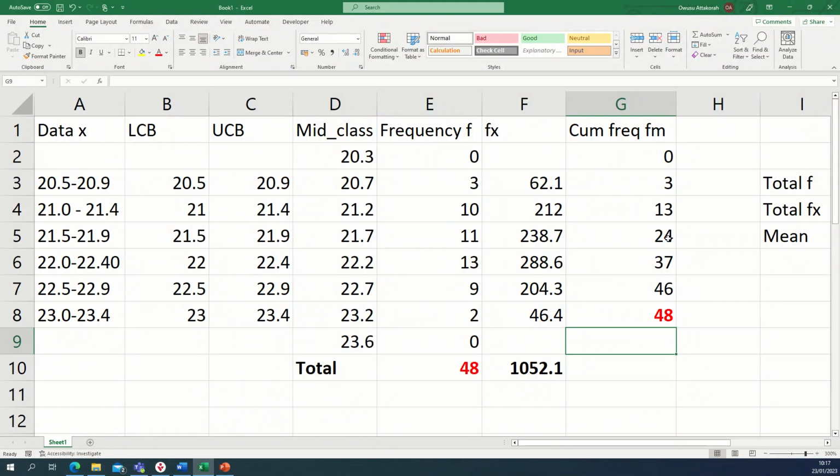24, half of it lies between 21.5 to 22.5. So we can accept this one as being the median class. Do you see what I mean? We can accept this one, 21.5 to 21.9, as the median class.